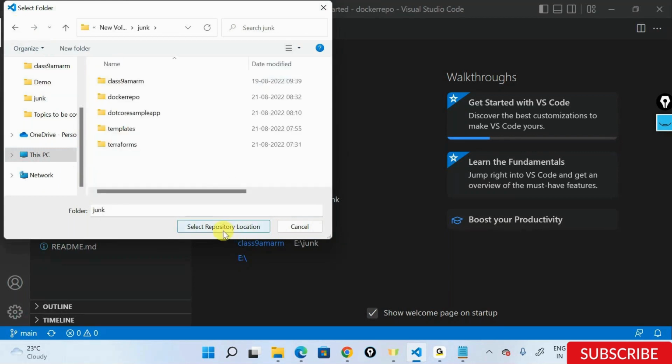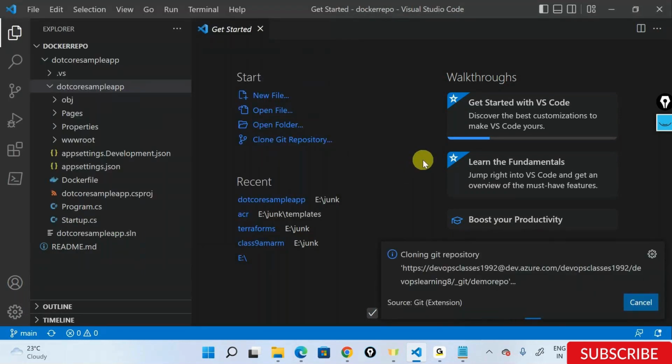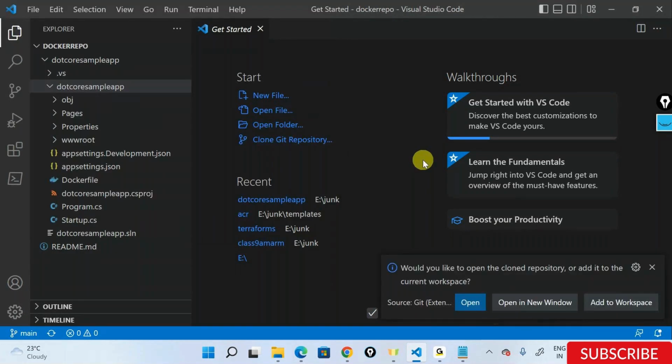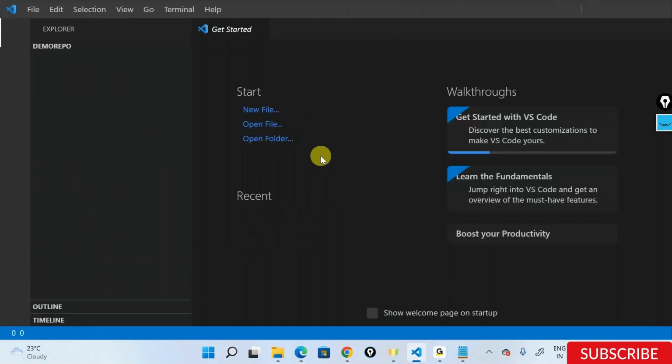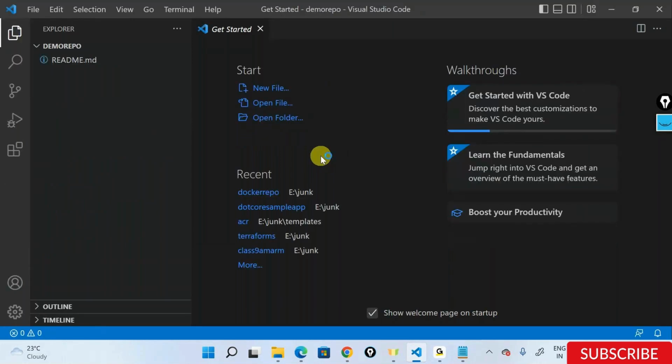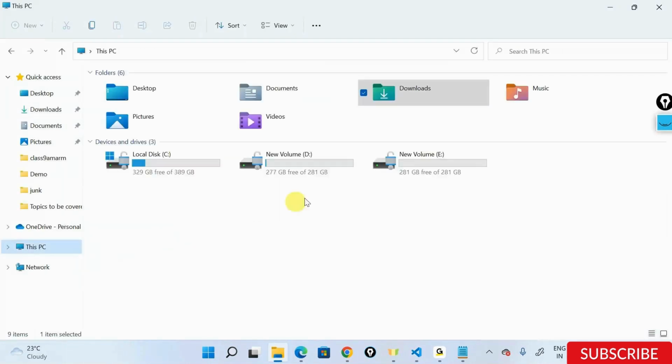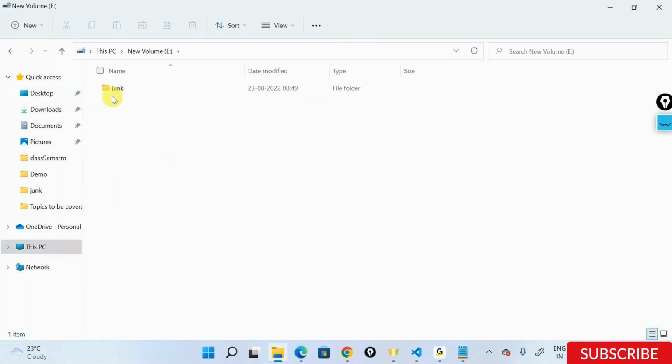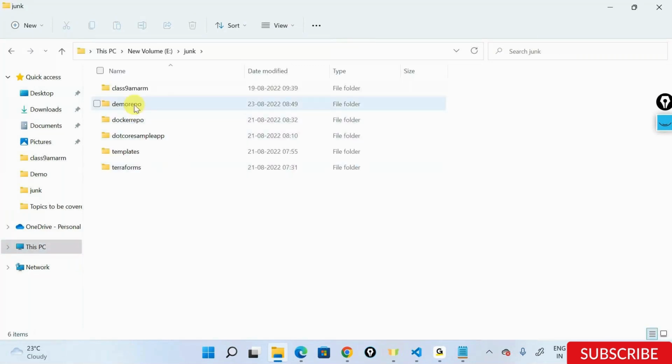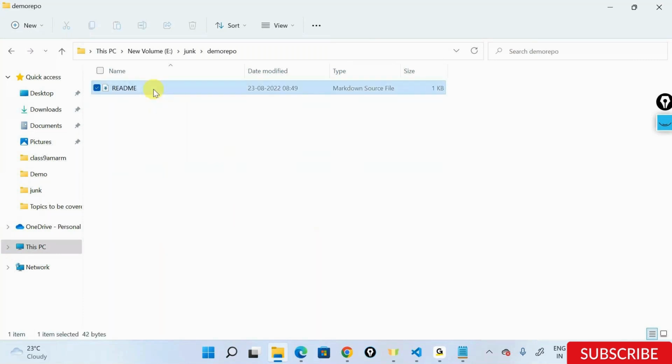I'll just say select repository location. So I'm going into one of the folders that I can delete later. And it says now that Git has cloned this out. I'll say yes, open this out here. So the folder name is what? Demo repo. Whatever your repository was, that repository is created as a folder in my system called Demo repo.